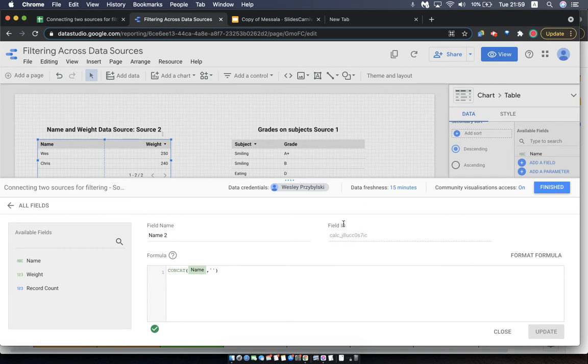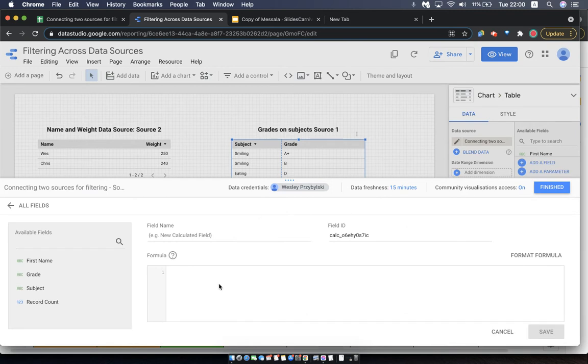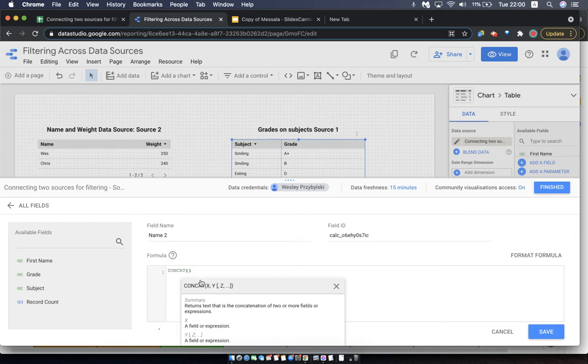And I need to take the same field ID over from there to create one on the other data source. So I'm going to add a field on the second data source, or source 1 technically, but it's still fine. I'll call this one name 2 as well. And I'm going to say concat. What's this one called? Oh, it's called first name. Okay, it's called first name, comma, apostrophe.